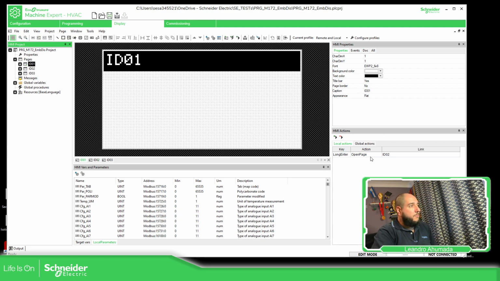So in that case, long enter is going to be for IDO2. On IDO2, long enter is going to be for IDO3. And long left, I'm going to open the page IDO1. And on IDO2, instead of close, it is going to open the page IDO2. And then if I long enter, I'm going to open the page IDO1. So it's like a loop.